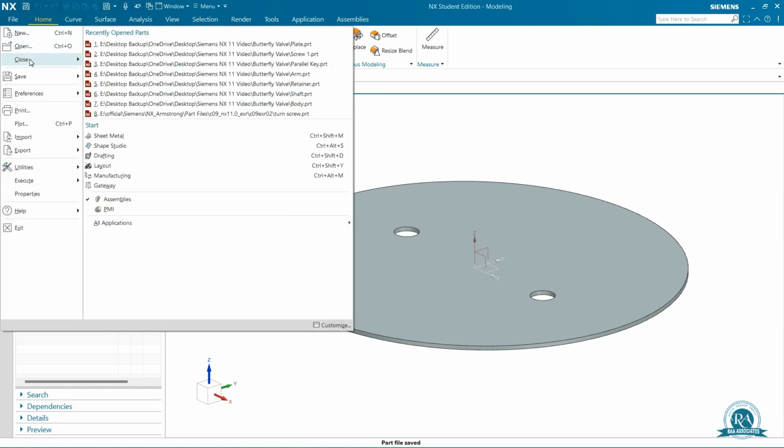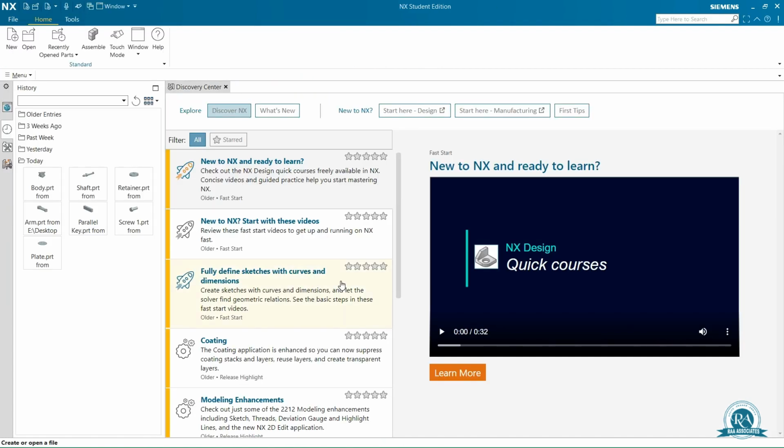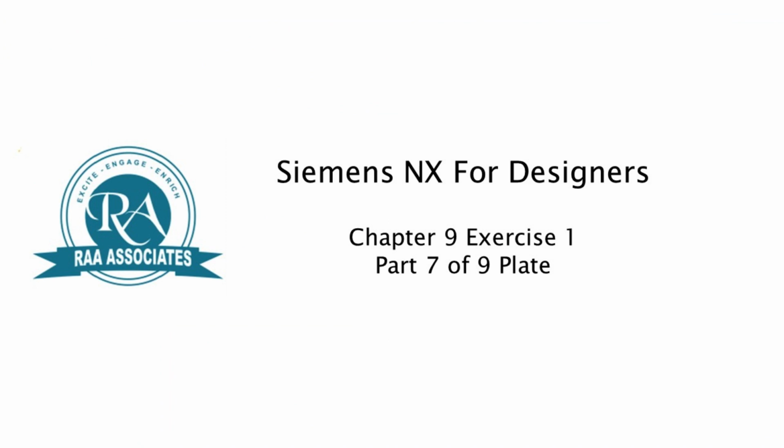Save the file. File close all parts. This completes Chapter 9, Exercise 1, Part 7 of 9, Plate.